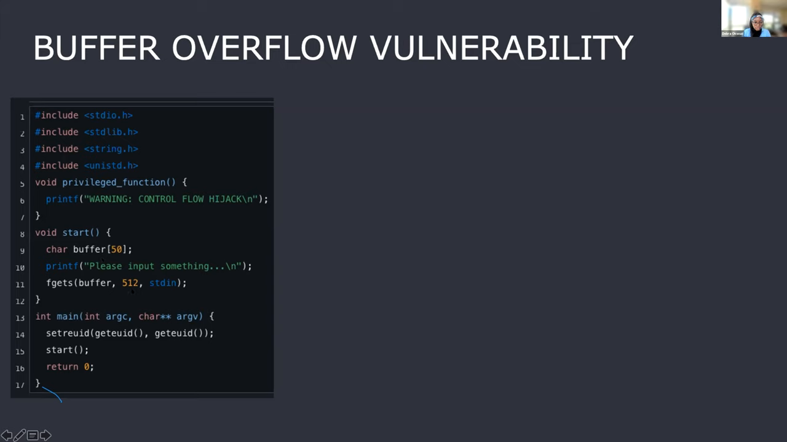But now here we're looking at something: even though we've defined 50 bytes as the size that should go into the buffer, the fgets function is taking 512 bytes from stdin into your buffer. And that's literally going to overflow it. So what I want to do is fill this buffer appropriately, but put extra logic into whatever we send to the utility that's going to make it jump to the privileged function and hijack the control flow.